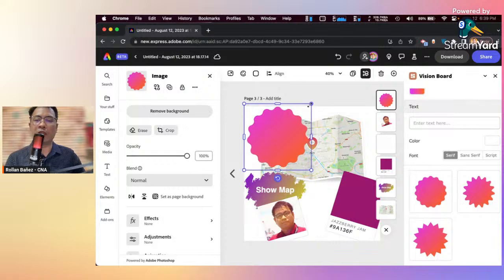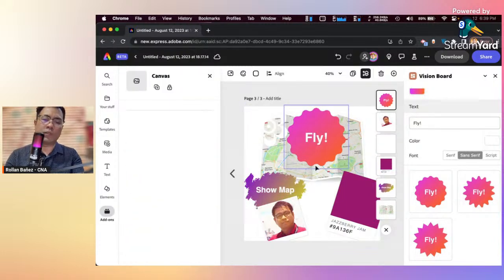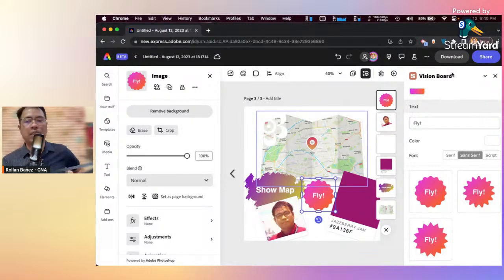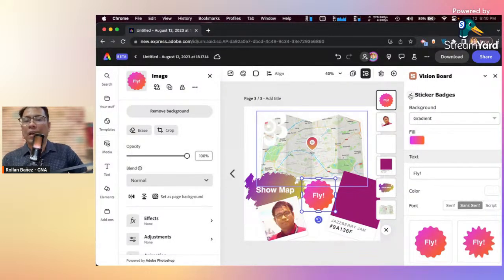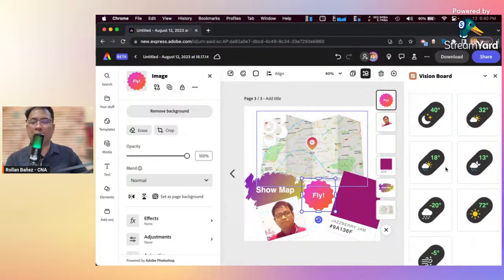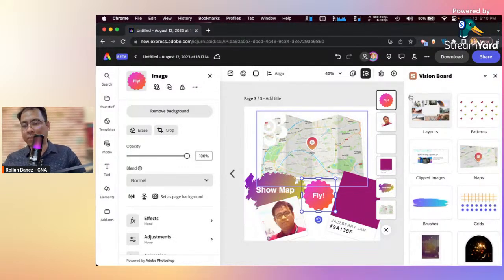Okay. You can add text to this. Let's say fly. So here, let's put something like this. Let's delete this one. You can easily change the gradient if you want. Isn't it fun? There are lots and lots of design elements that you can use here. You can add this to your heart's content. So vision board is really a great add-on that you can easily use.